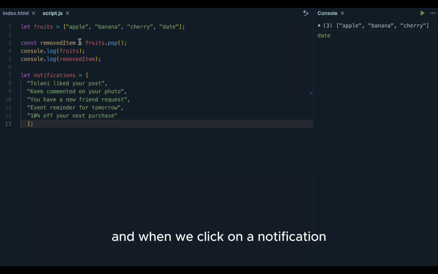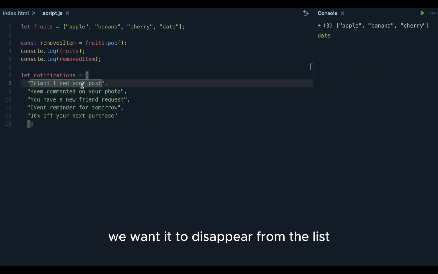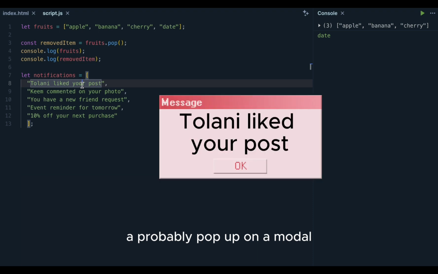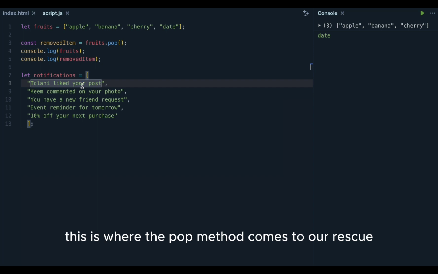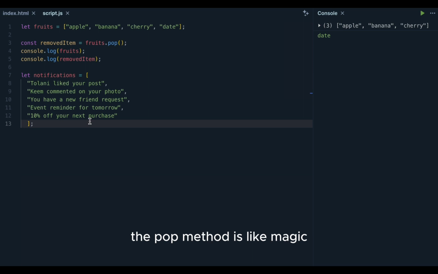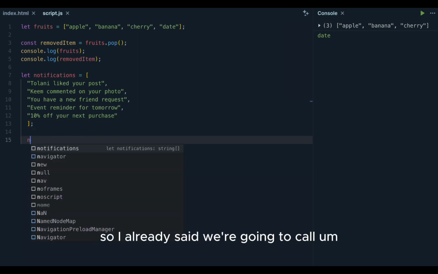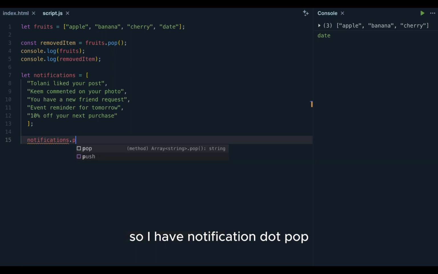And when they click on a notification, we want it to disappear from the list and probably pop up a modal showing the content of the notification. This is where the pop method comes to our rescue. The pop method is like magic. It removes the last notification in our array and gives it back to us. Let's see how it works. So I already said we're going to call the pop method on notifications. So I have notifications.pop.